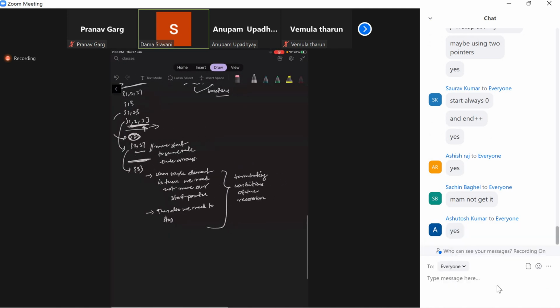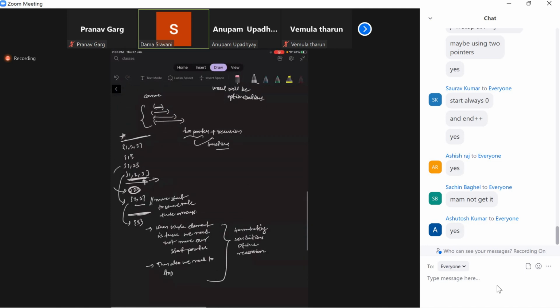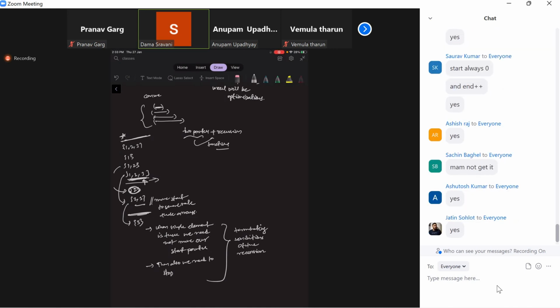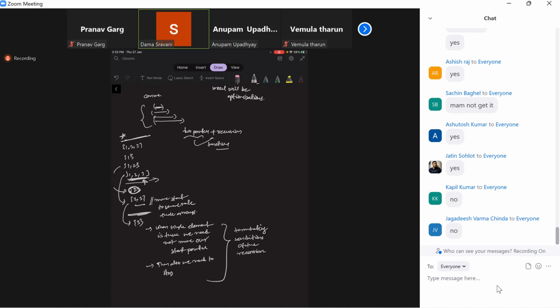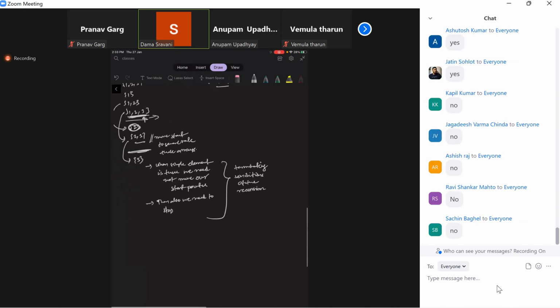Okay. So, till now, how many understood what I was trying to say? How many did not get it? Let me get a quick one. Whoever understood, type yes. Okay, Jatin says yes, Kapil says no, Jagadish Sharma says no, okay. Ashish also says no. So that's a good number of no. So let's set it.